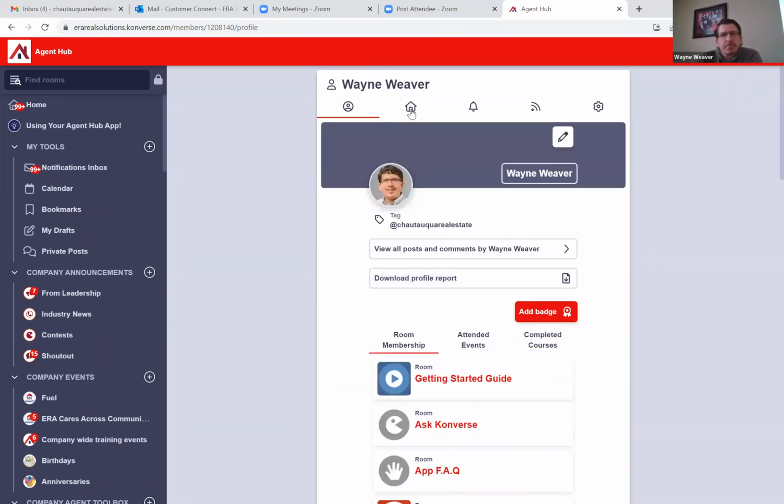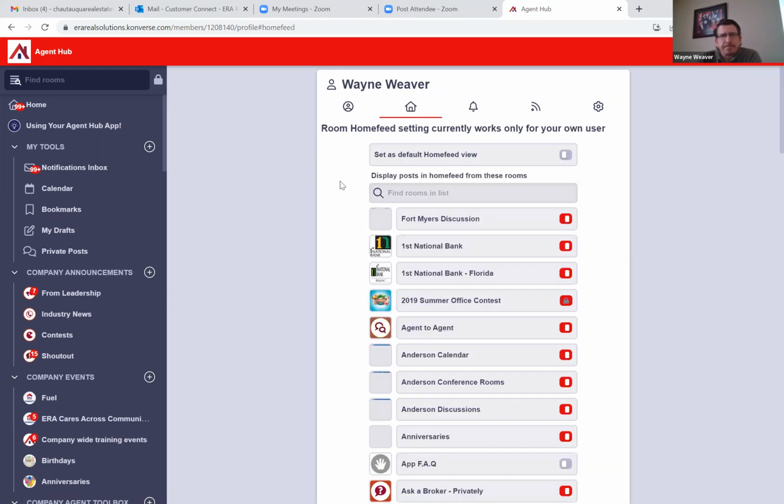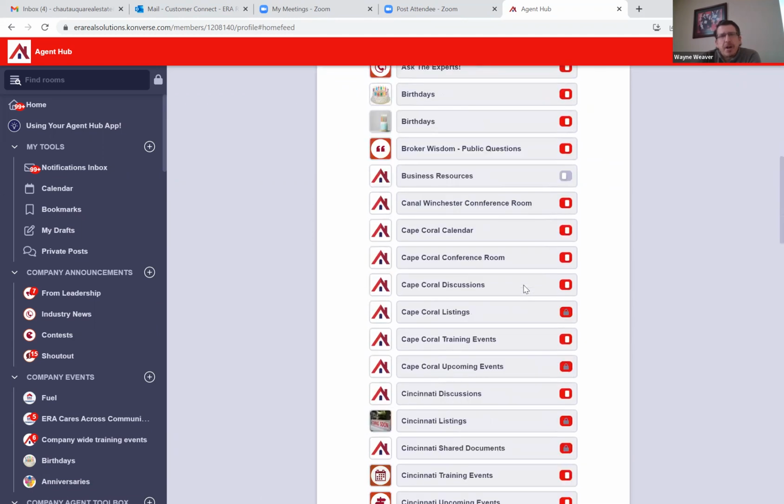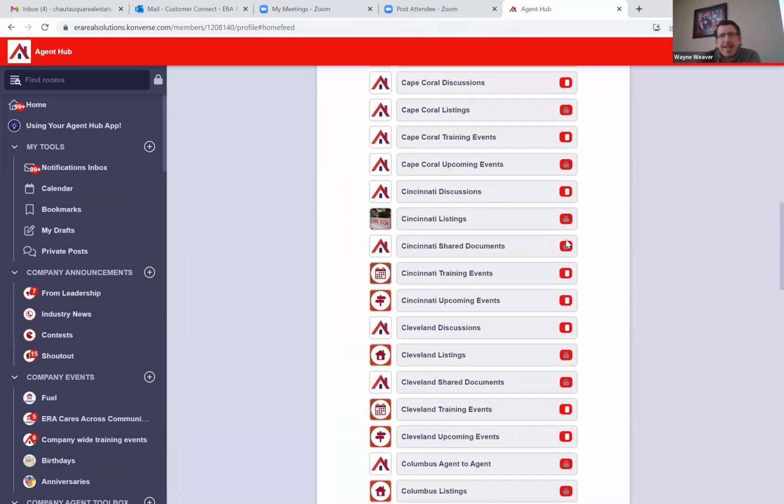And then I'm going to go across these little icons up here, where I can decide what I want notifications on. These are all those rooms. You'll see some of them are locked because, for the market you're in, we don't want you to shut off the room. If you're in Cincinnati, we don't want you to shut off the room for what's coming up in Cincy or Cincinnati listings, because that's important to you. So those are locked.